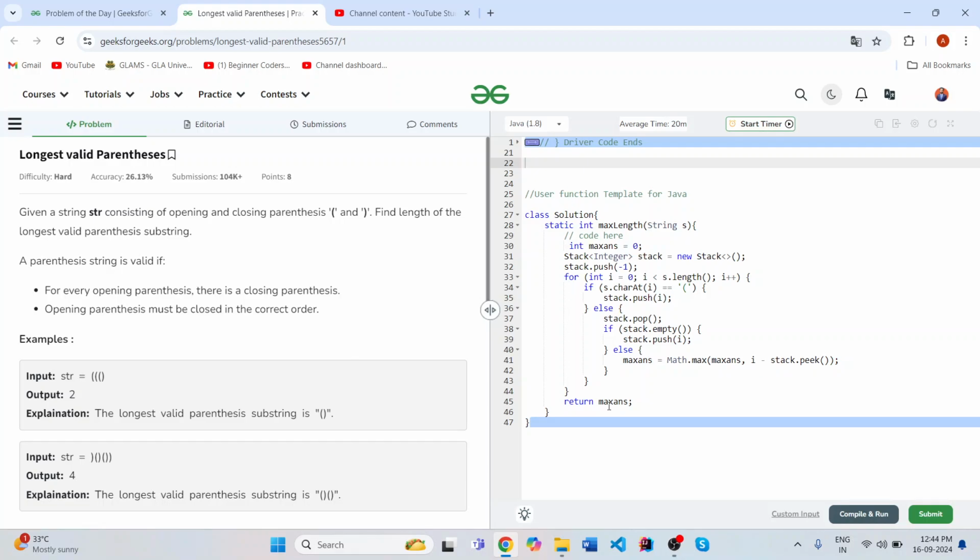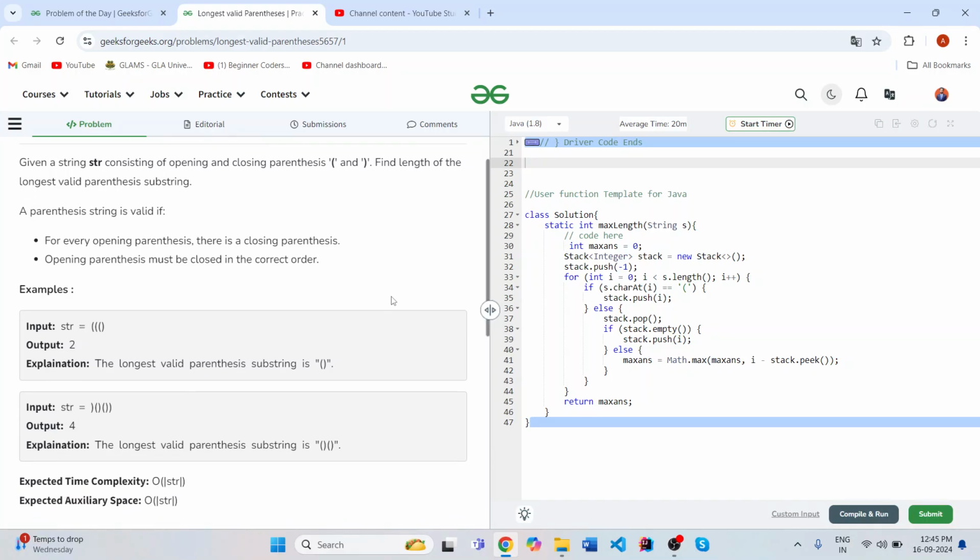After this for loop, our max answer will be the answer which we are looking for and we shall just return that. So this is the simple stack approach for this question.